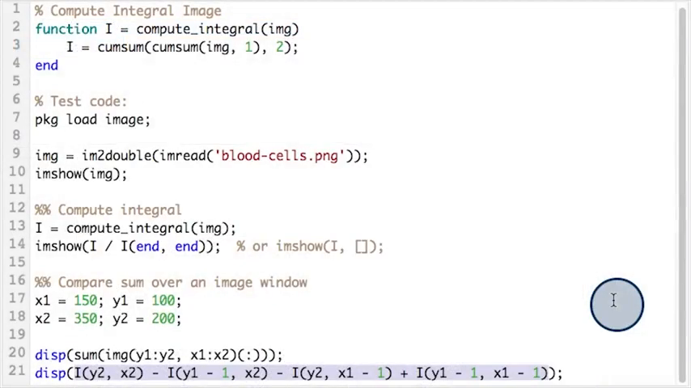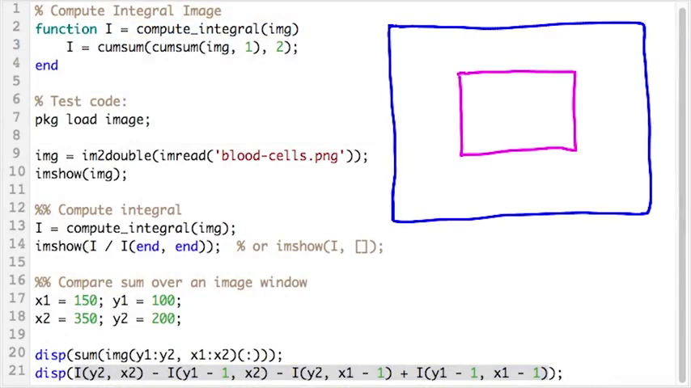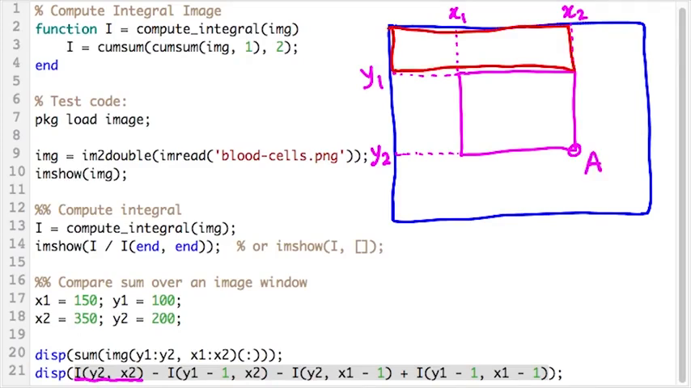Okay, so what about this crazy formula? Within the larger image, we have defined a window using x1, y1, x2, y2. The top left corner has coordinates x1, y1, and the bottom right has x2, y2. The first value, I(y2, x2), is the integral image value here in the bottom right corner, which is basically the sum of the original image from the top left till that point. We call this A. Remember B was this rectangle up here?